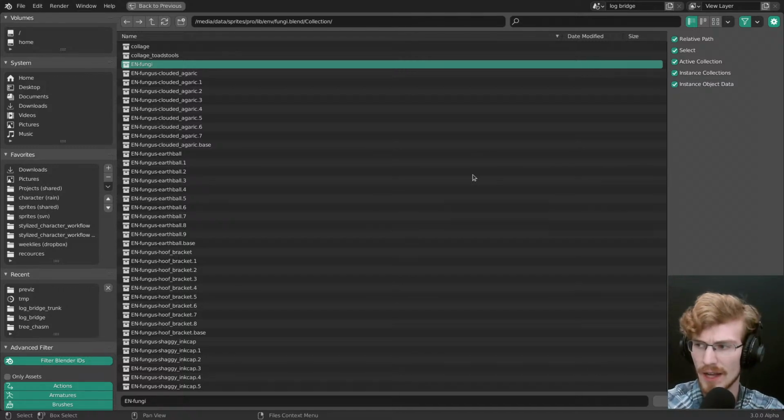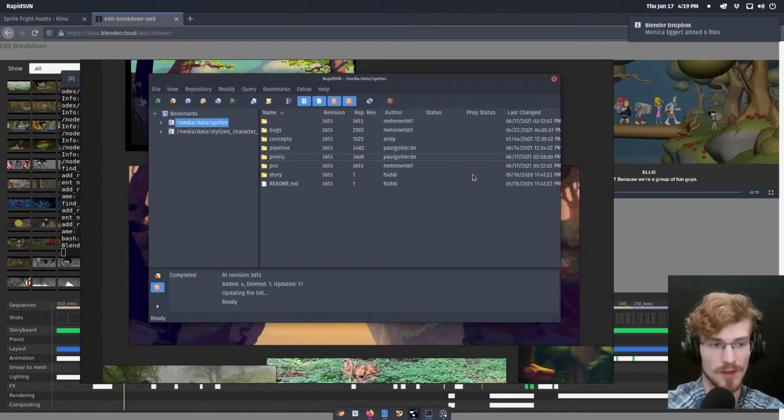Basically, any collection that we give a prefix like EN, CH, PR, like environment assets, props, characters, these are supposed to be linked. These are collections that we can just easily search for, link into another file, and use them.